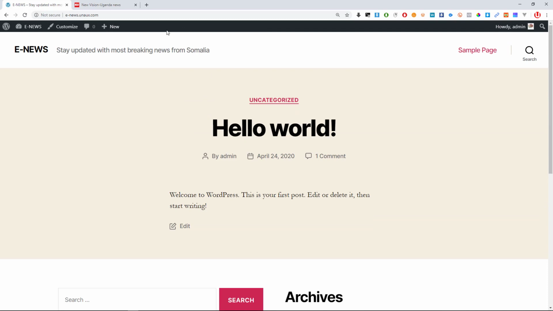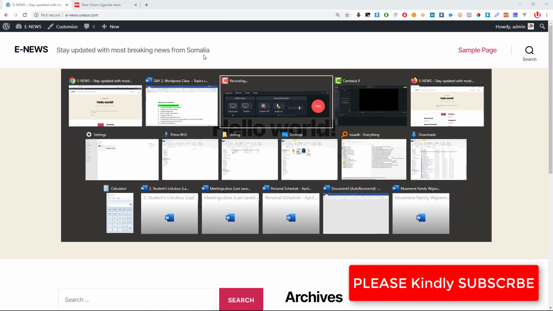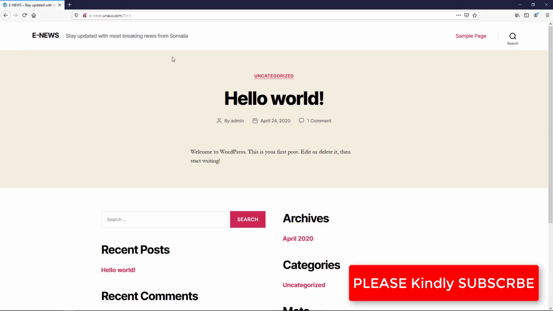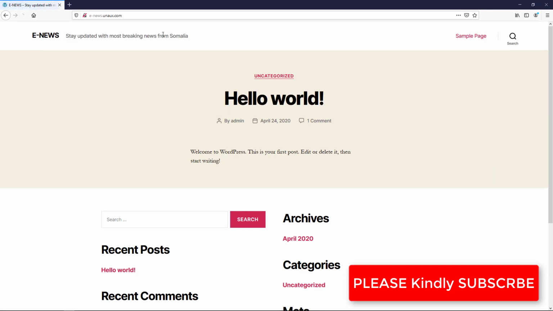But remember, we did not have this black panel here. We did not have it until we logged in. So this one will only be displayed to administrators. Let me go to another browser, Firefox, and open the same website. You see, we don't have that black administration panel. Why? Because we are not logged in.